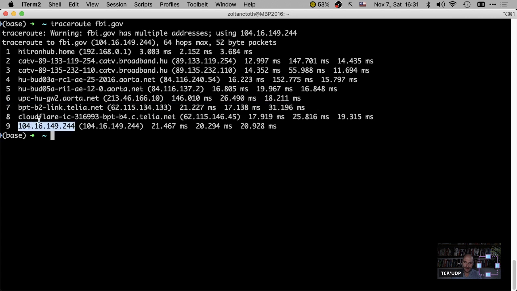And then here it is. This is probably the FBI's web server. Okay, so that's the routing infrastructure. Pretty exciting. Give it a go.